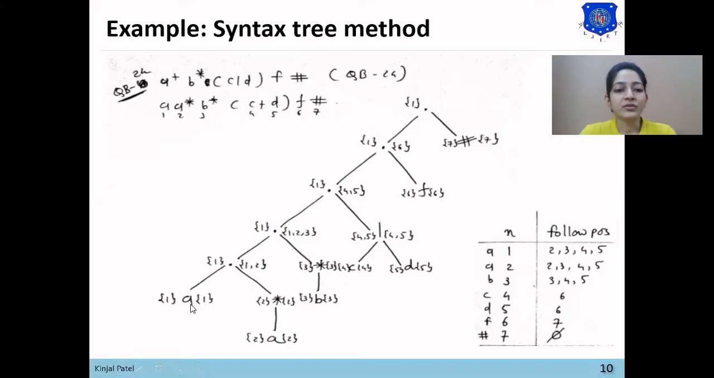Now second step is to find the last position of each input symbol. So the rule for leaf node says that the last position of leaf node will be its position. So here A has position 1. So last position of A will be 1. Same, last position of this A will be 2. Same, last position of this B will be 3. Then last position of C will be 4. Last position of D will be 5. Last position of F will be 6. And last position of hash will be 7.